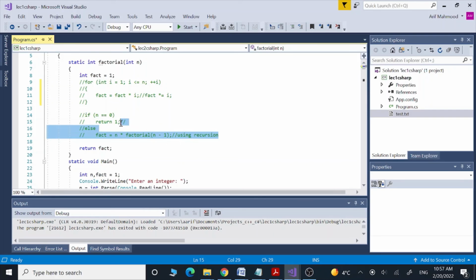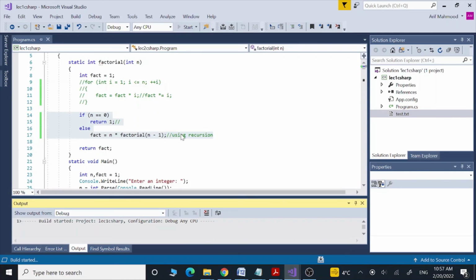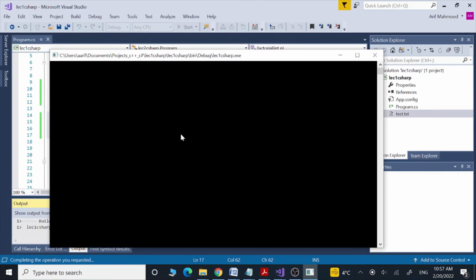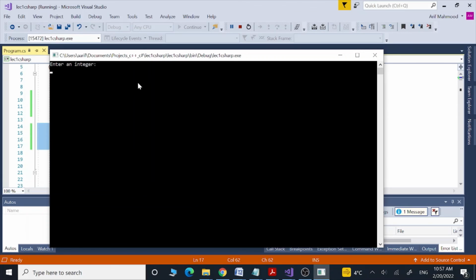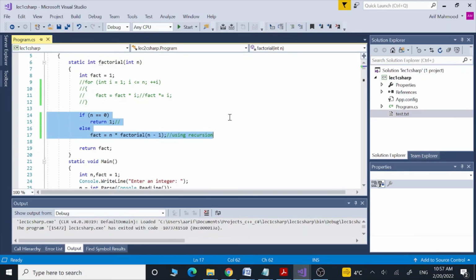Through the recursion we can include this code line for that. And now we can calculate our factorial again. Now let's build and run this program. So let's see what is the factorial of 7. So this is the factorial of 7. So our program is running fine. So this is pretty much how we can use C++ and C# to calculate the factorial.